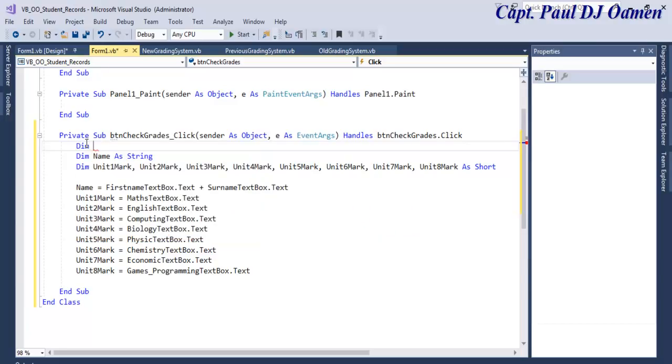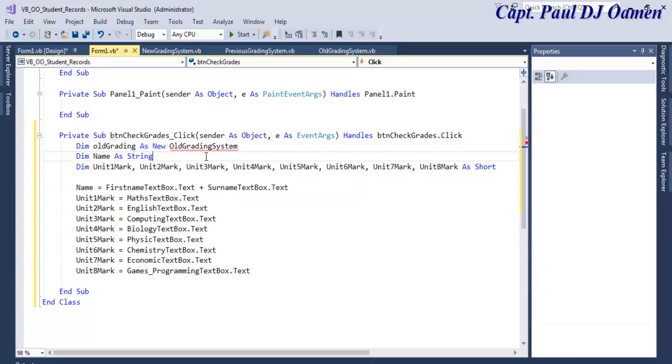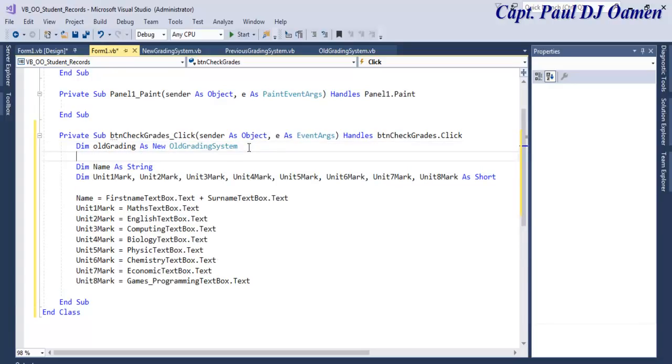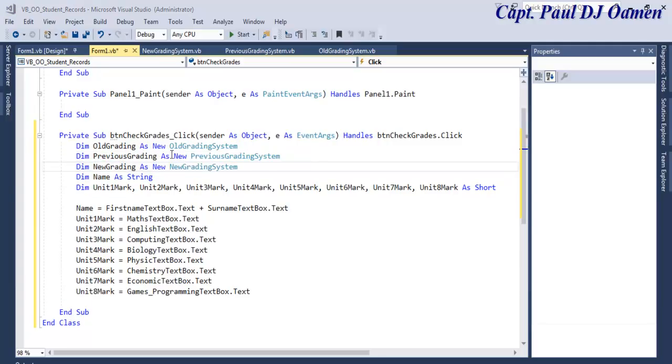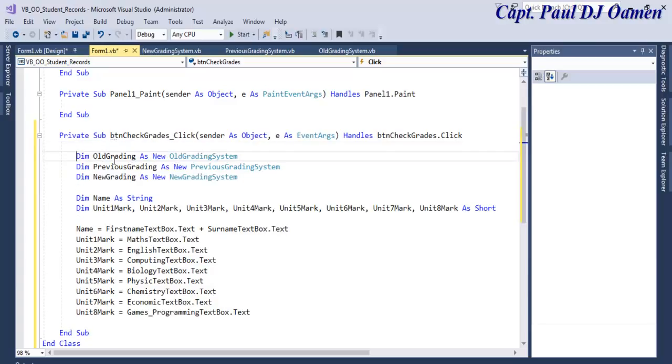let's call the first object, I'm going to call it old grading. Dim old grading as new old grading system. There we go. That is the first object created. The second object is going to be dim new grading or previous grading. Let's follow a consistent grading. Okay, those are my 3 objects created. There they are. So you guys will need that as well.